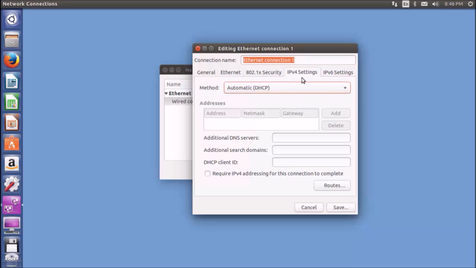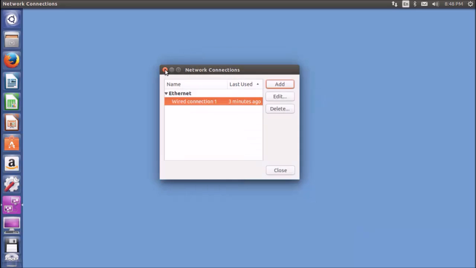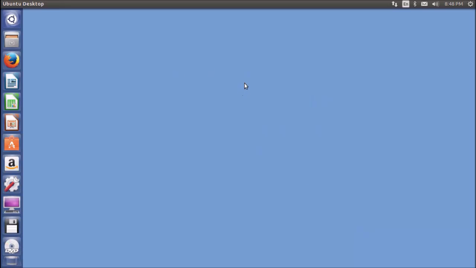And the important setting is the IP address setting. You can leave this as automatic DHCP. If you want, you can select manual here. And by clicking on add, you can add the IP address, netmask, and default gateway. So this is for the manual configuration of your wired connection. This setting is also available for wireless connection. Now this was your network manager.